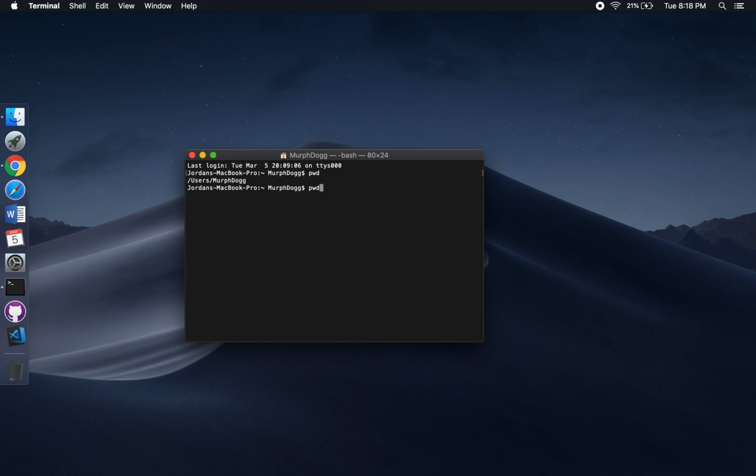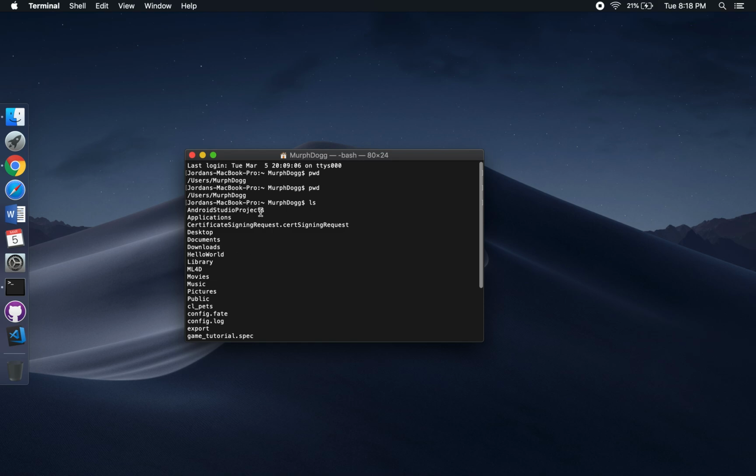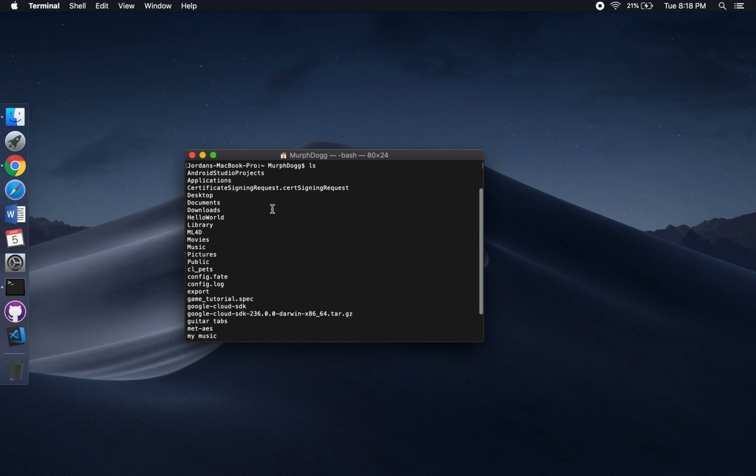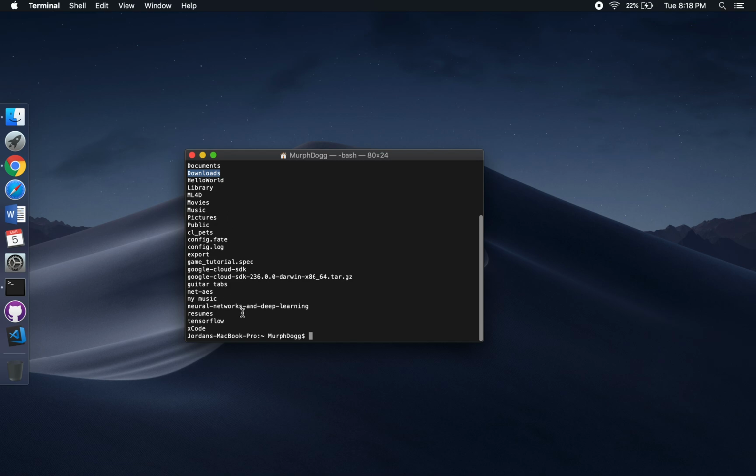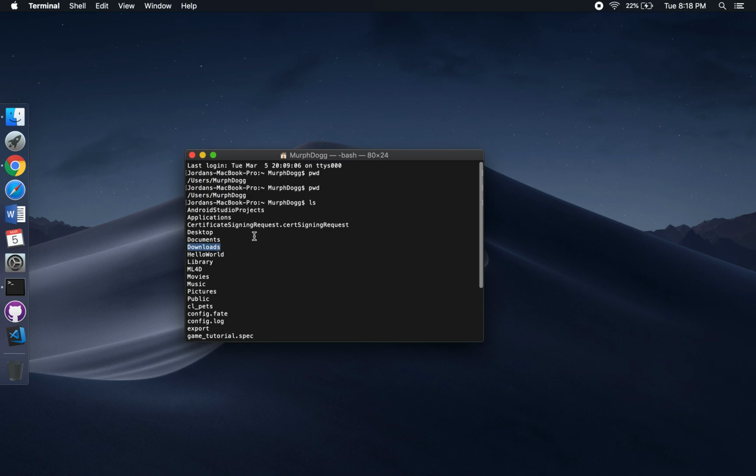Okay, PWD shows me where I am, but if I'm in a folder or a directory, what else is in there with me? Well, we can list the contents using the ls command for list, and that shows us everything that's also in this same folder. You can see applications, you can see desktop, documents, downloads, a lot of typical things that you'll see on a typical computer, plus some personal stuff I have.